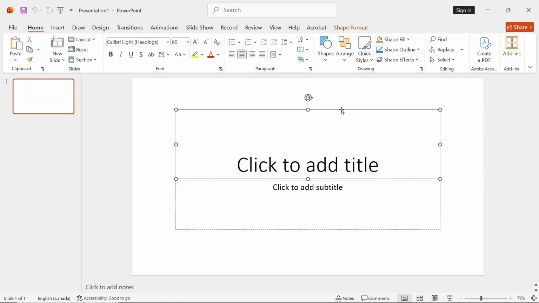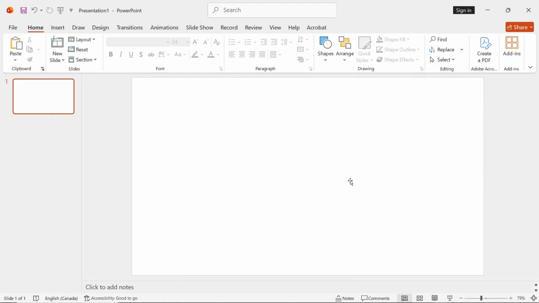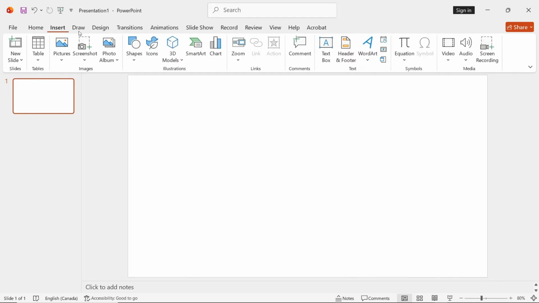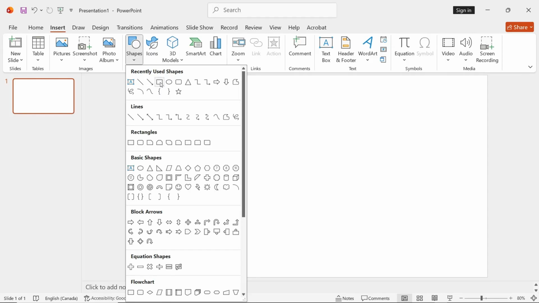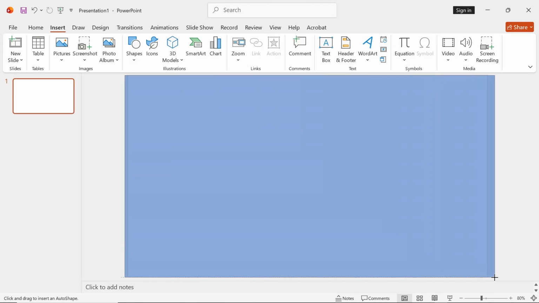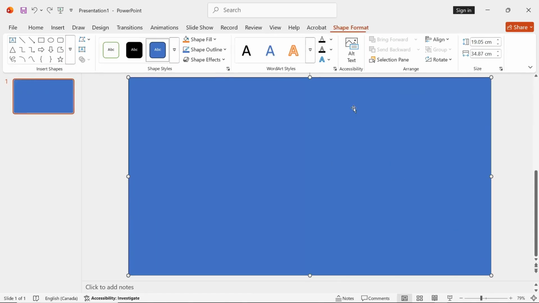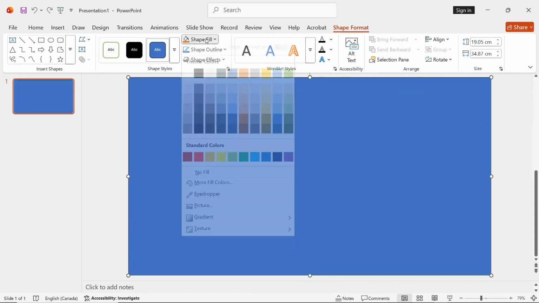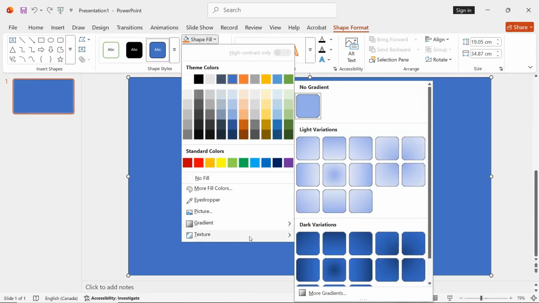I'm going to just delete these. I'm going to go into Insert, Shapes, and just choose a rectangle. We want to cover the first slide. And now we go into Shape Fill, Gradient, and choose the center.